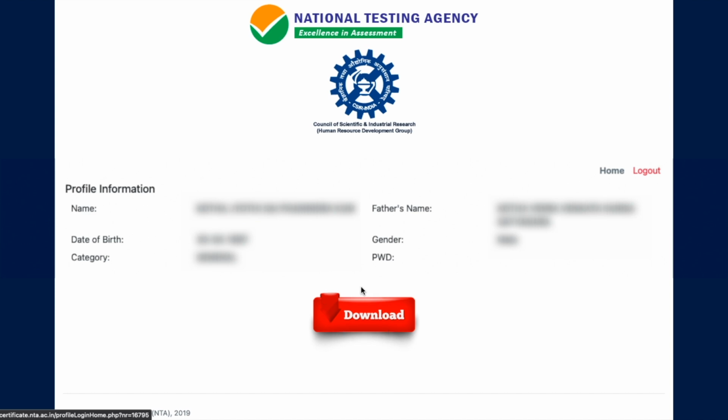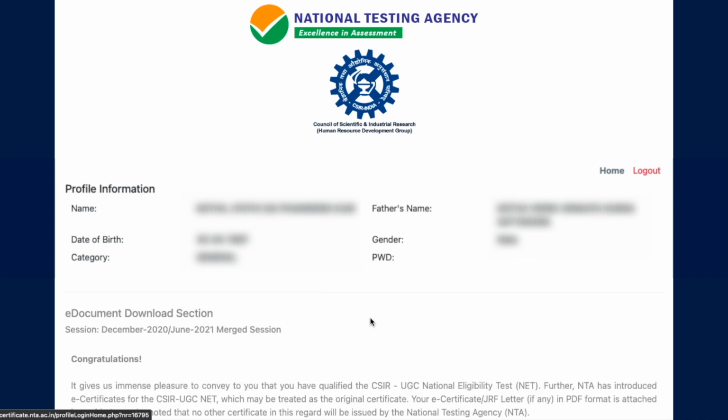Now this button will only come in case you have qualified the exam. If you have qualified LS or you have qualified JRF, then only this button will come. So if you are not able to see this button, that means you have not qualified the exam or there is some problem with it. In that case you have to contact UGC for that. But if it is coming, you just have to click on this particular button.